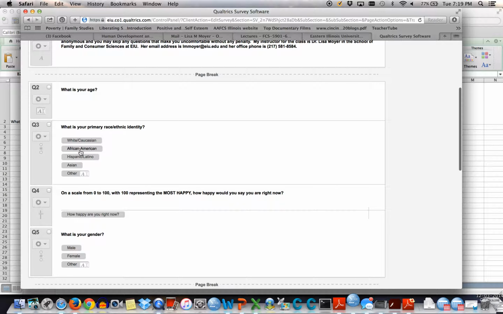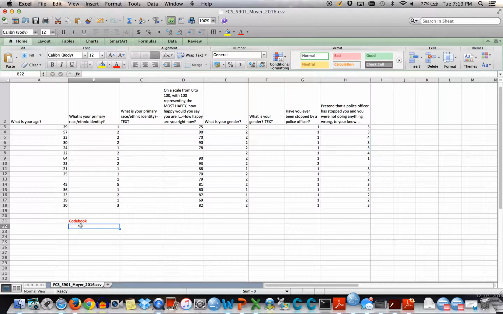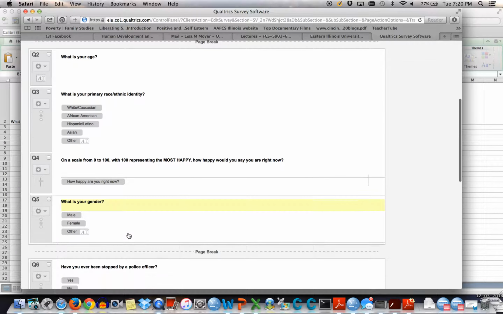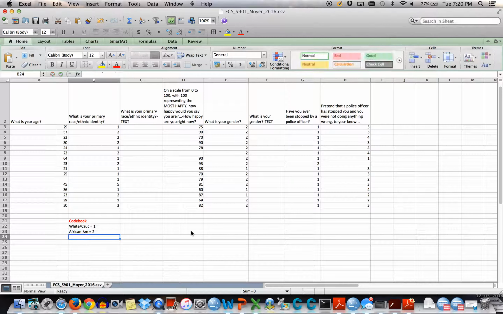So white Caucasian is coded 1, African American 2, Hispanic Latino is 3, Asian is 4, and then other was 5. So this becomes actually an important part of the data. You want to make sure that stands out. And let me just make this bigger. Okay.